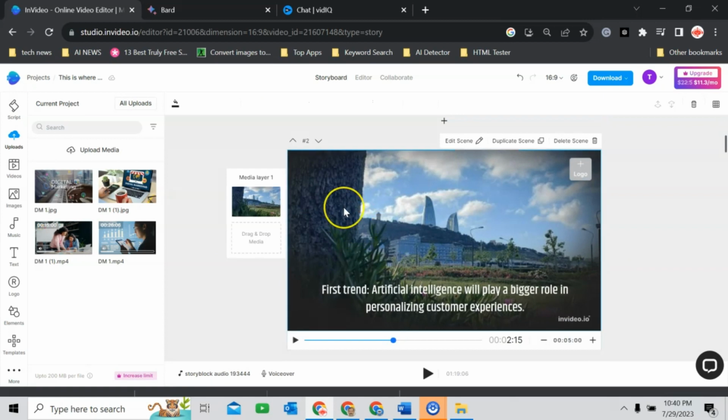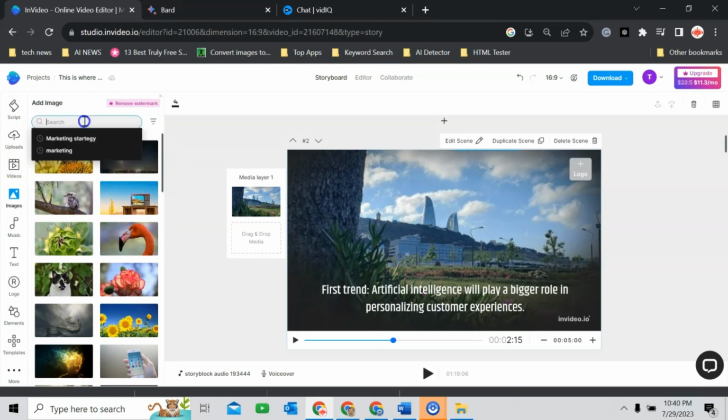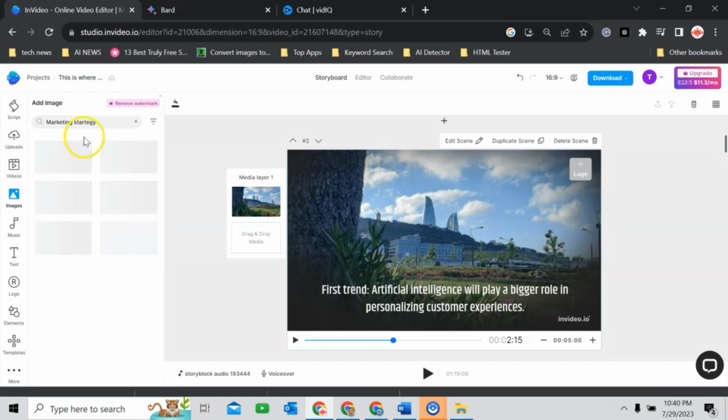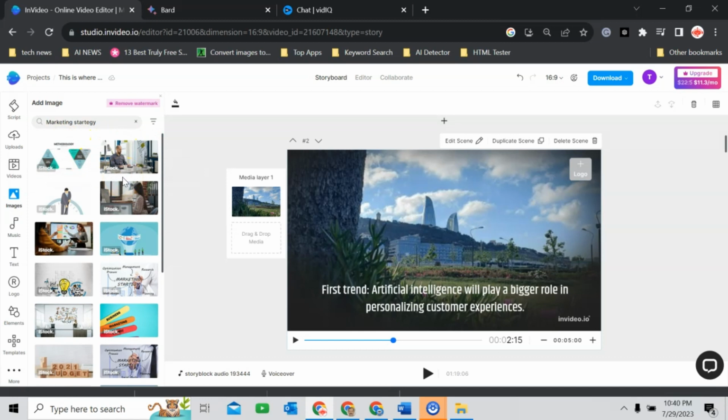If you would like to change the image, then click on image. Similarly, here you can write, for example, marketing strategy, and you will find different options related to your image. You can use any one of them, but if you are registered, you can go for iStock or any other source. As we have already downloaded, I will use those images for my video.